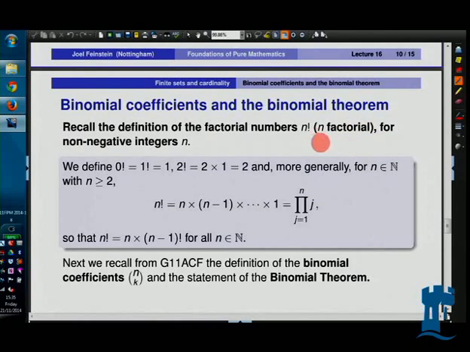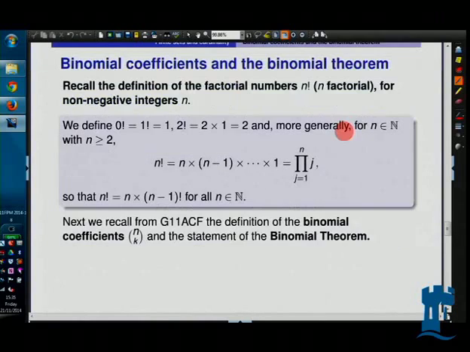Binomial coefficients and the binomial theorem. Have you already done this in ACF? I can't remember what order things are done in. Have you done the binomial theorem in ACF? You haven't. Okay. So this may be the first time you see it then. In which case, when you do it in ACF, you'll be reminded of what you see here. In ACF, however, you will actually prove the binomial theorem, I think, by induction. It's a bit ugly, but it works.